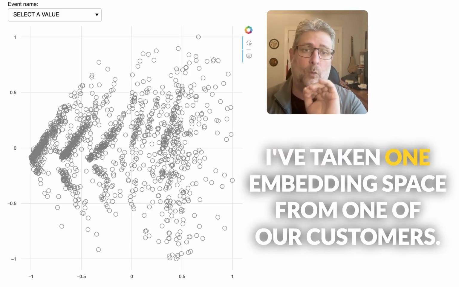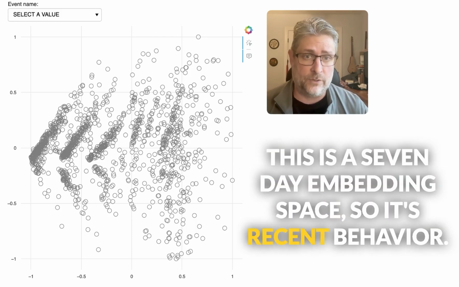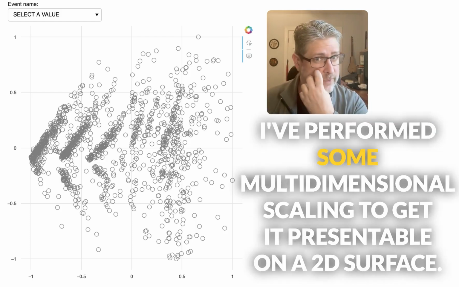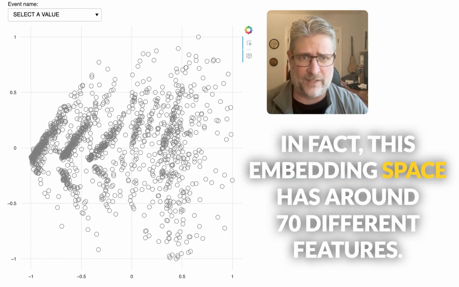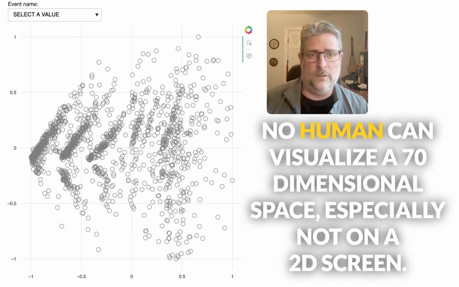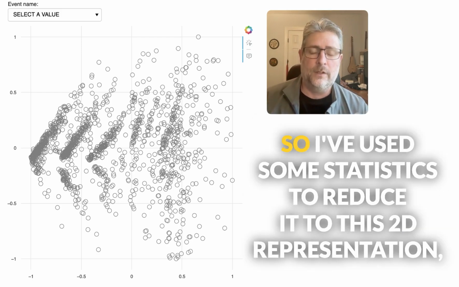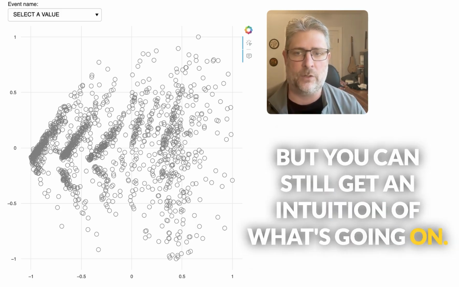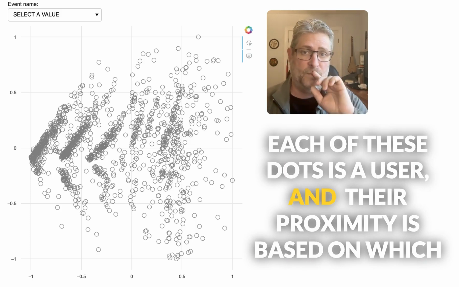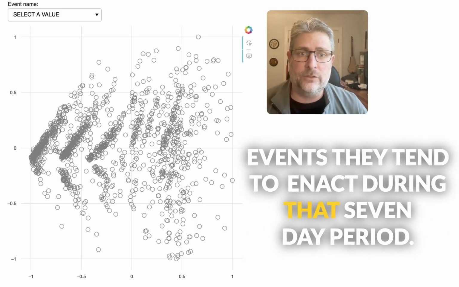So I've taken one embedding space from one of our customers. This is a 7-day embedding space, so it's recent behavior. I've performed some multidimensional scaling to get it presentable on a 2D surface. In fact, this embedding space has around 70 different features. No human can visualize a 70-dimensional space, especially not on a 2D screen. So I've used some statistics to reduce it to this 2D representation, but you can still get an intuition of what's going on. Each of these dots is a user, and their proximity is based on which events they tend to enact during that 7-day period.